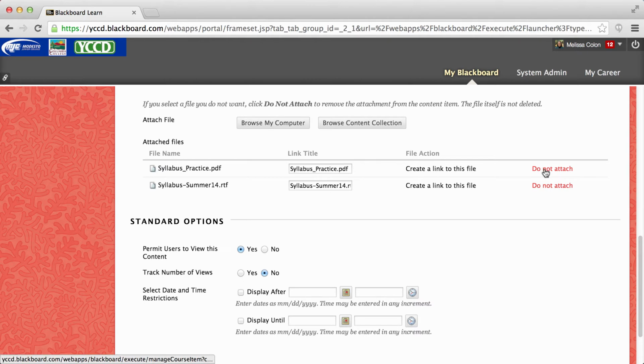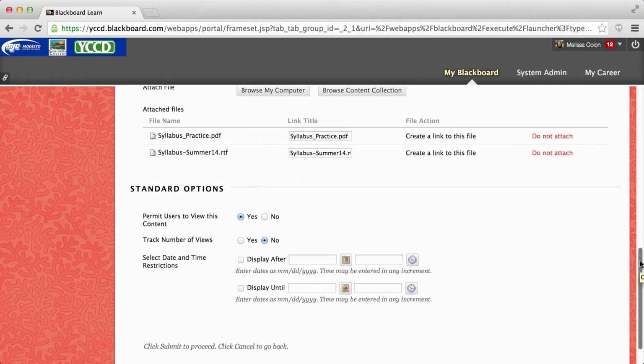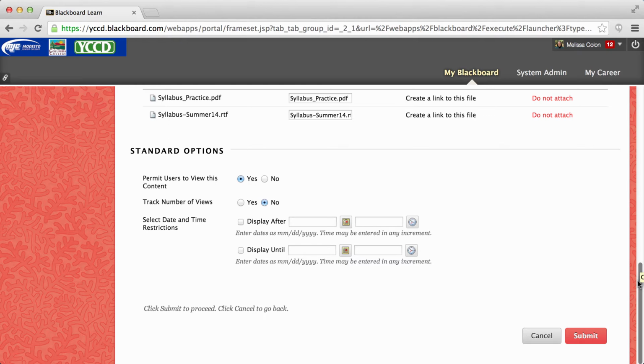Now, if I accidentally attach a wrong document, I can click on Do Not Attach, and it's not going to upload this. And yes, we have some standard options. You can permit users to view this by date and time restrictions. I recommend every resource that you post, don't worry about the date and time restrictions. Let it be open, available 24/7 through the time the class starts to the time the class ends.